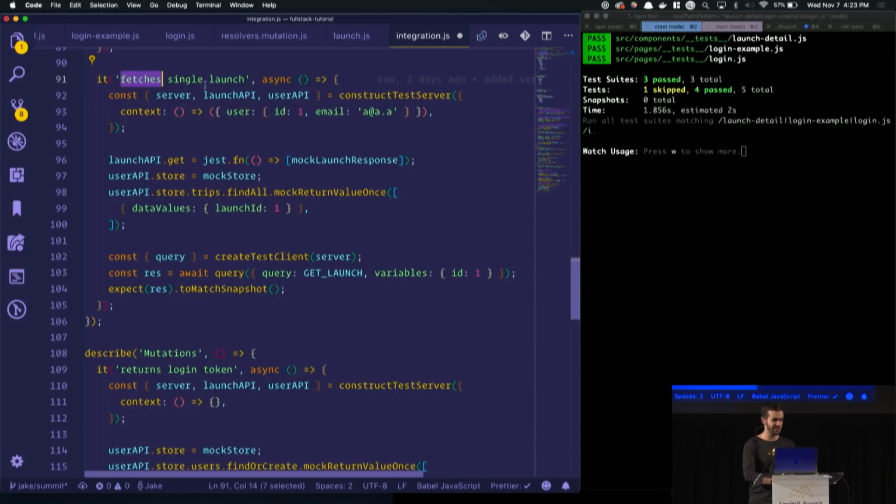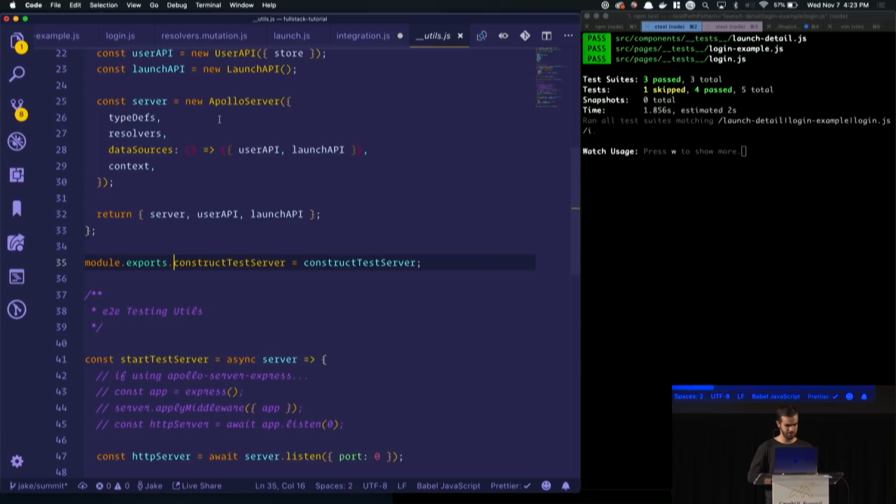This is saying fetches a single launch. And what this is doing is a couple of things. First off, this function here, construct test server. This isn't part of the Apollo server testing. This is just a function that I wrote. I'll actually show it to you.